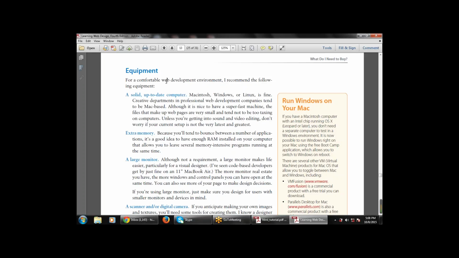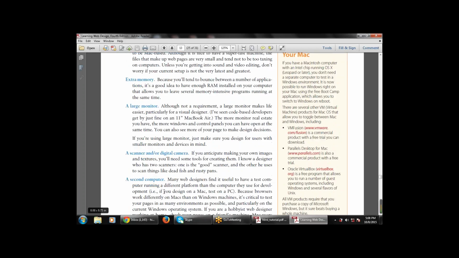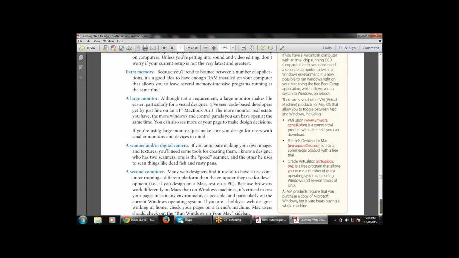These are the equipment used: a solid, up-to-date computer, next is the extra memory, next is the large monitor, next is the scanner and the digital camera. So there will also be a requirement of a scanner as well as a digital camera along with the computer, because there are some papers or documents that need to be scanned.